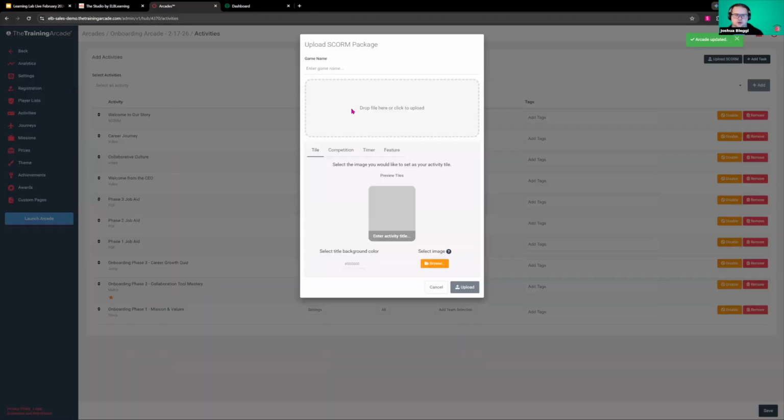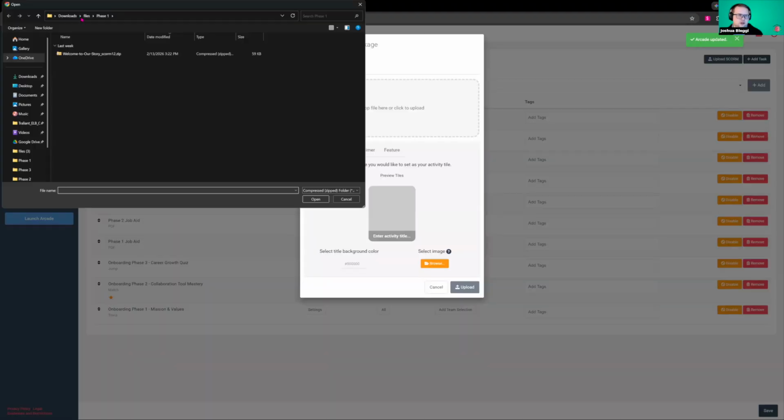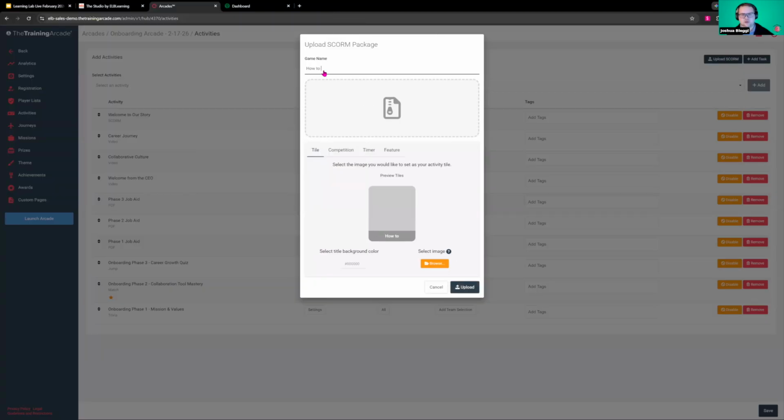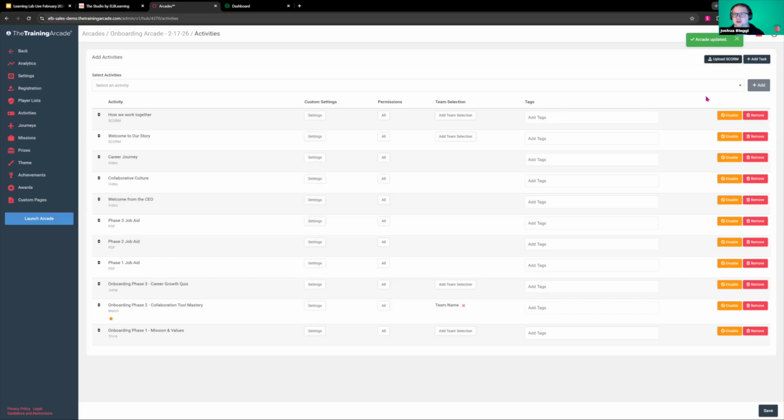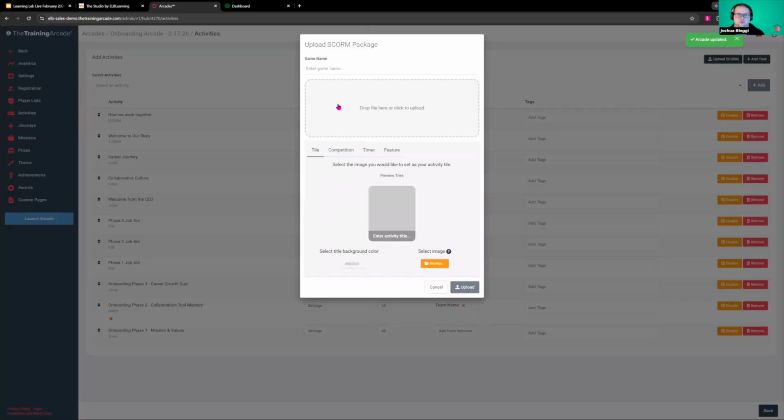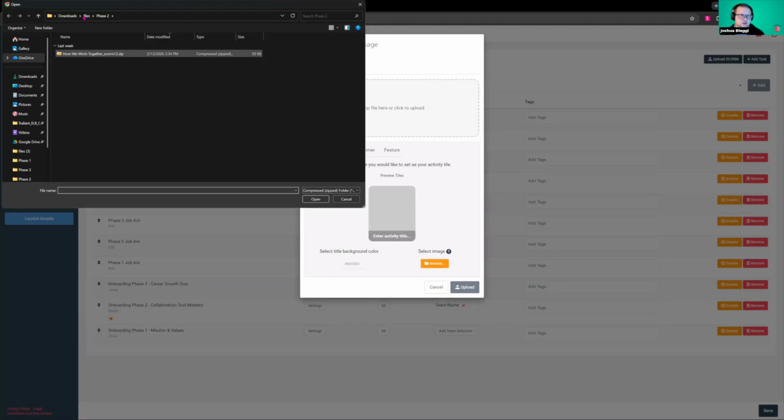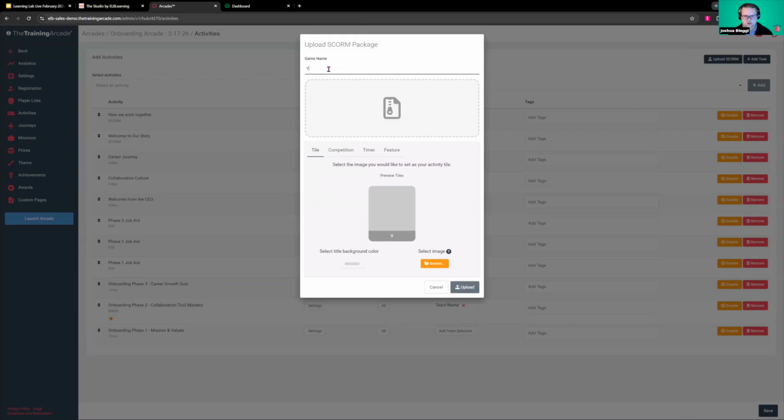I'll go ahead and upload another one here, back to phase 2. And this one's called How We Work Together. So I'll go ahead and add that as my name. How We Work Together. Go ahead and upload that real fast. And now go ahead and upload our last SCORM file, which I can't remember the name of at the moment. Let's see what we got. Your career journey. So we'll go ahead and add that here.